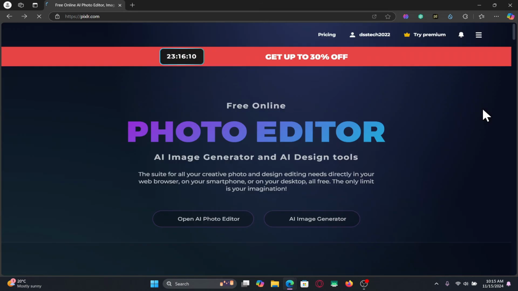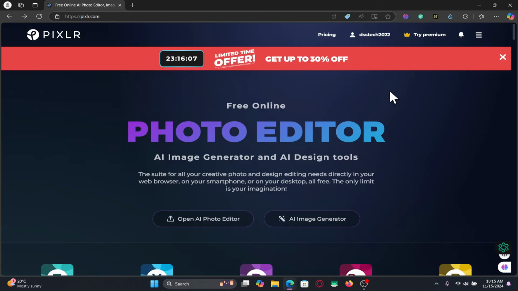And there you have it. That is how easy it is to change your existing password on your Pixlr account.